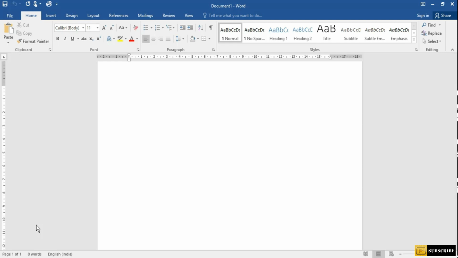Let's talk about the ribbon. Word uses a tabbed ribbon system instead of traditional menus. The ribbon contains multiple tabs like File, Home, Insert, Design, Layout, Reference, Mailing, Review, and View. Each tab contains several groups of related commands. For example, the font group on the Home tab contains commands for formatting text in your document.